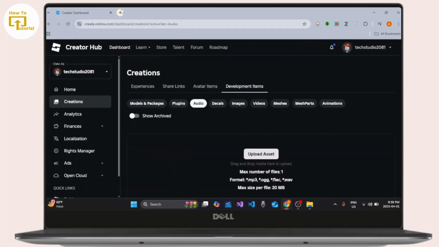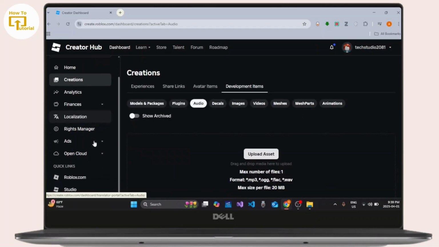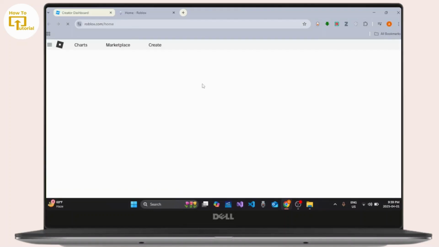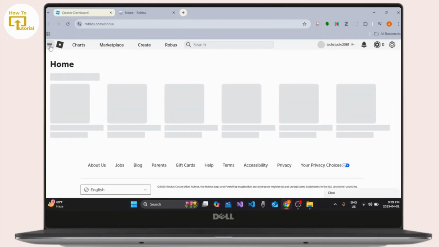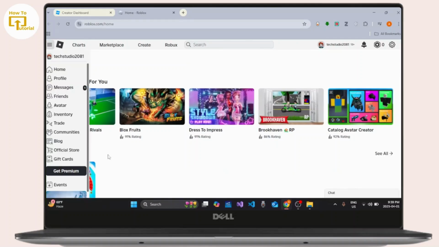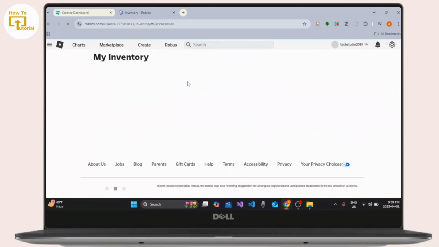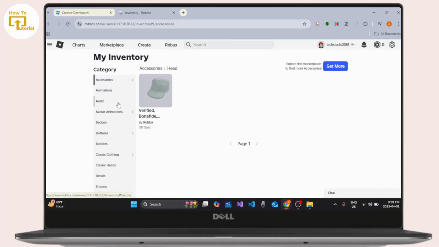Now you need to simply navigate to Roblox, so you can easily scroll down and go to roblox.com. Navigate to the 3-bar menu icon at the top left corner. Scroll down and look for inventory. Select that. And now you need to navigate to audio. On this section, you simply need to click on your uploaded file.